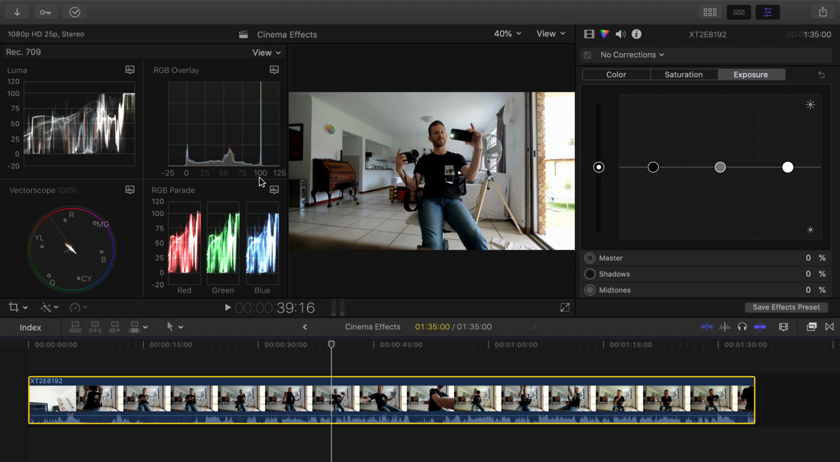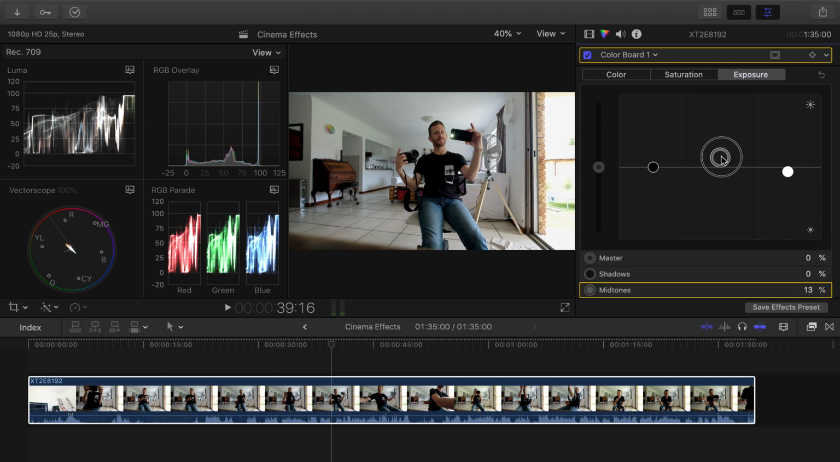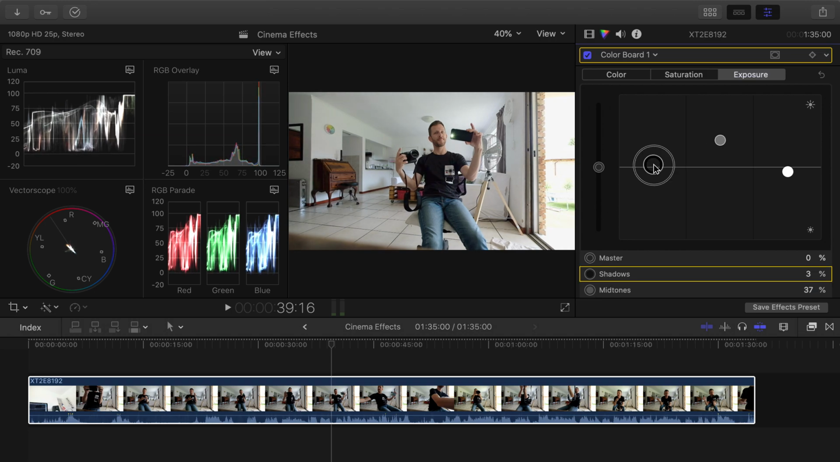I'll show you now why this stuff's important. So watch this scope over here. See how it's hitting 100 luma points. If I grab my highlights here, see how it's bringing down the brightness? It might seem like all it's doing is bringing down the brightness, but it's actually changing the dynamic range of the clip. So if you see my shirt looks a little bit dark, let's take the midtones up a little bit. Okay. You can bring up the shadows a little bit. Okay, now we've got something that looks better.